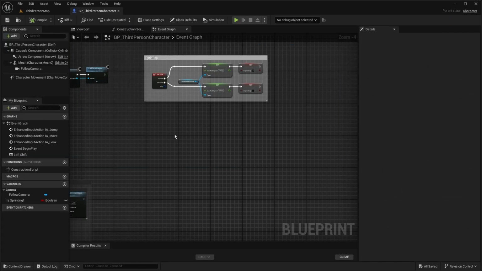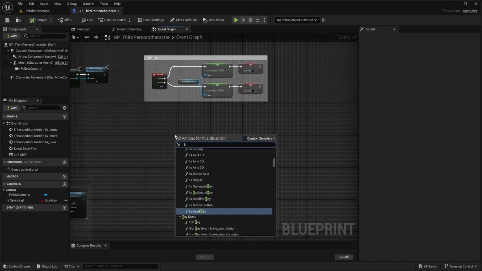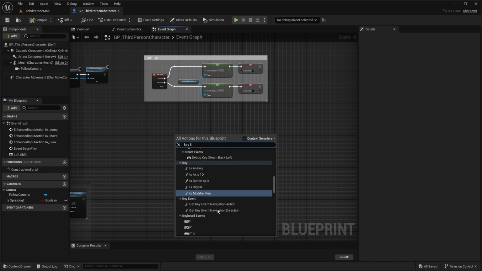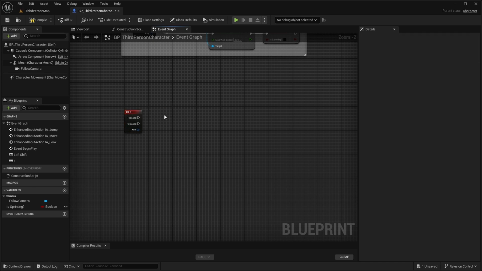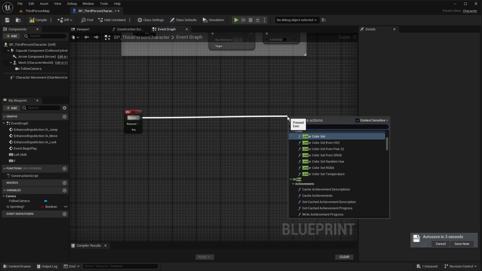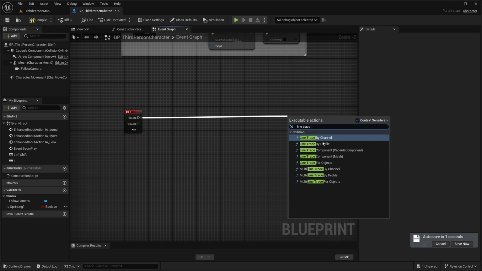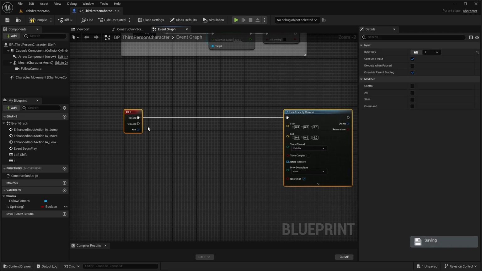Now, in some empty space here, we're going to right click and do key F and find keyboard events F. This is going to be whatever key you want to use for interacting, however you can do whatever you'd like. Now under pressed, we're going to make some space over here. We're going to do line trace by channel.